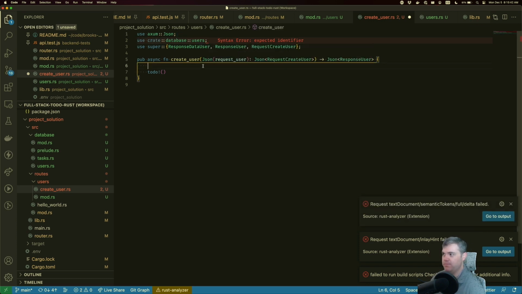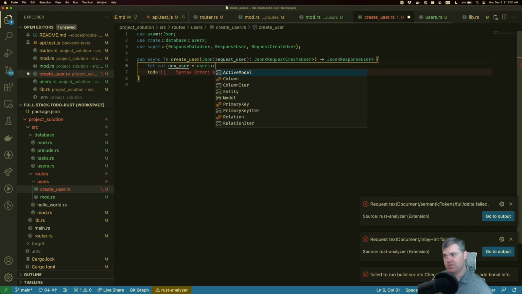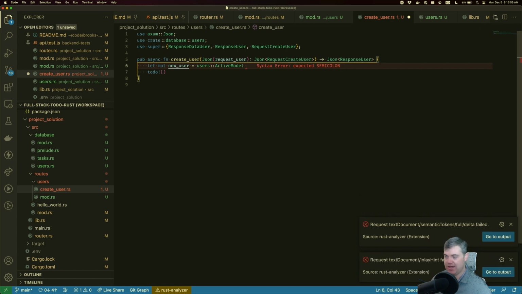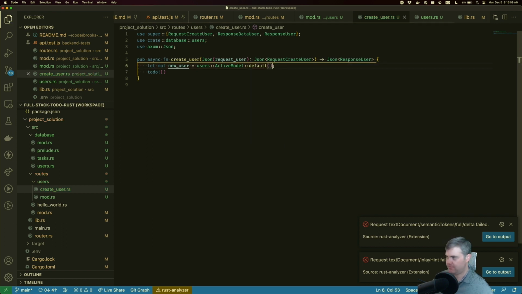So now let's see if this is any better. I want to do, let's say, mut new user equals users. There we go, an active model. We're going to want to set things on this, but if I just do active model like that, I guess we'll do default. So that sets an active model. I can now set things on this active model.